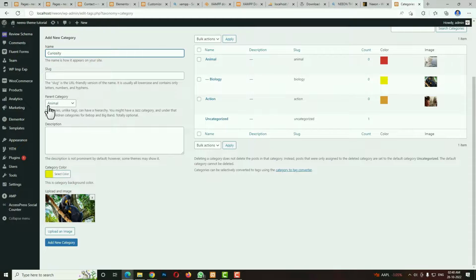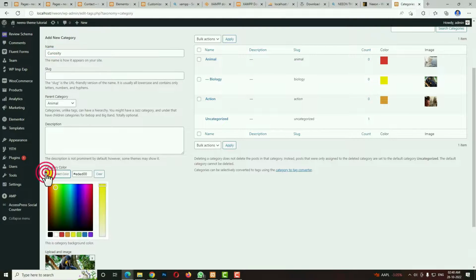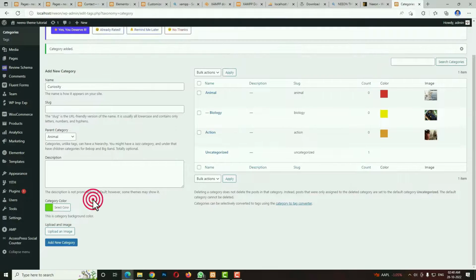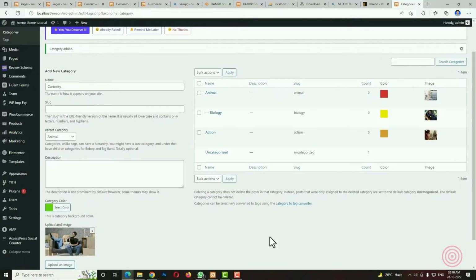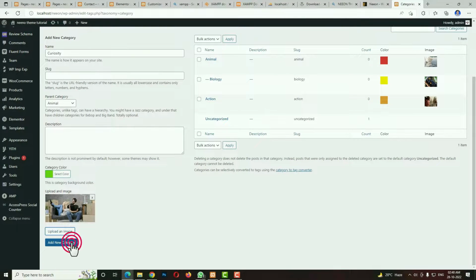Let me add some more subcategories for animal. In a similar manner the parent category should be animal, and after that the color, suppose I am taking this green color, and after that I have to upload the image. Click on this upload an image. Suppose I am taking this image, click on upload image. After that I have to click on add new category.